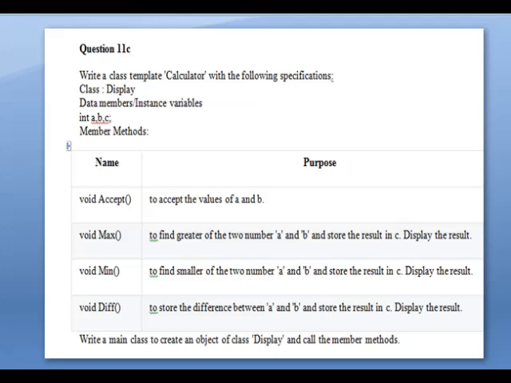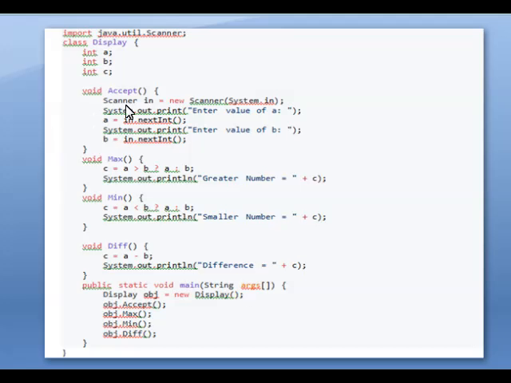Okay students, now we are going to see the code. So first import java.util.Scanner, then class name is Display. We initialized all these variables as integers, and the first member method is accept(). We are going to accept the value of a and b here, and max(). So here we have used the ternary operator.